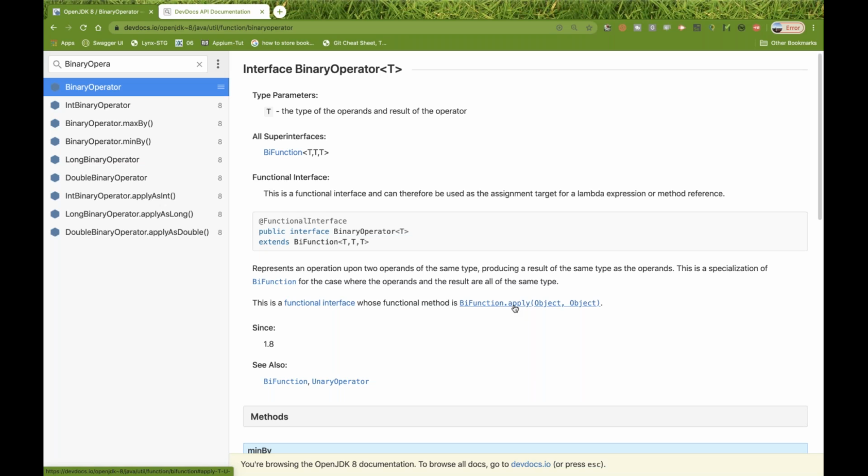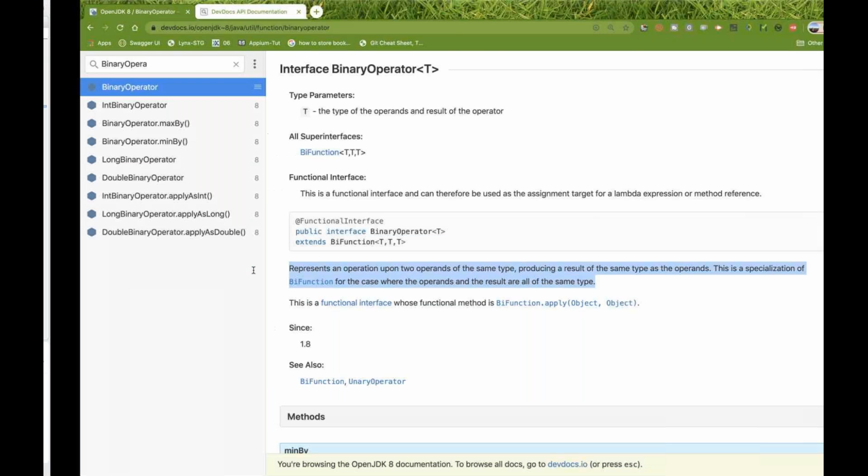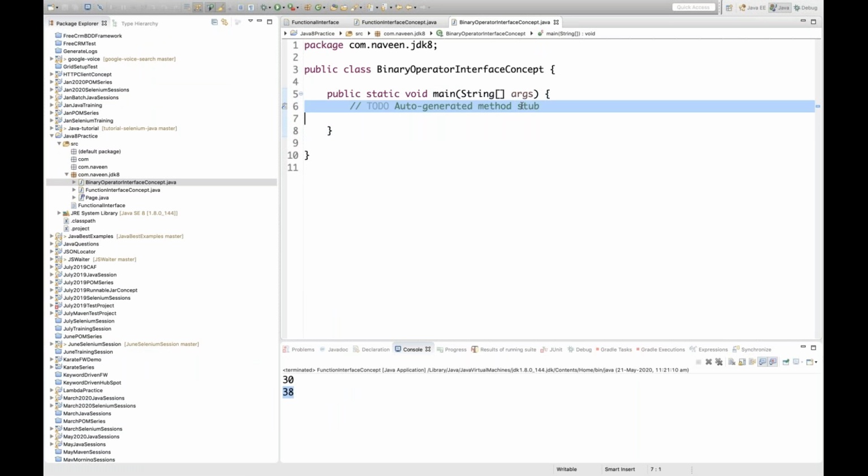Now BiFunction says that it will take two arguments. Remember this thing. You can see there are object and object, meaning it will take two arguments of the same type, remember this, and it returns a result of the same type. So two operands. Operand means two parameters of the same type, producing a result of the same type as the operands. This is a specialization of BiFunction for the case where the operands and the result are the same type. I'll just copy this line and paste it for you guys. So remember, this is very, very important once again.